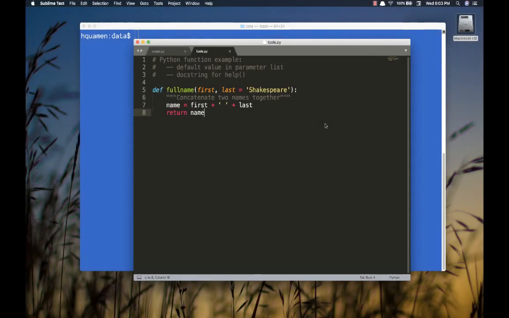Okay, back to the terminal window. Here we are in the text editor. I've just put this last function in here, and a couple of comments at the top. This is our full name, and you'll see I've got first, but I have a default value for the parameter last. If I do not send a value for last, the function will use the string Shakespeare. Immediately after that, I have my triple quoted DocString, and that will be useful for help, if I ask for help, which I will.